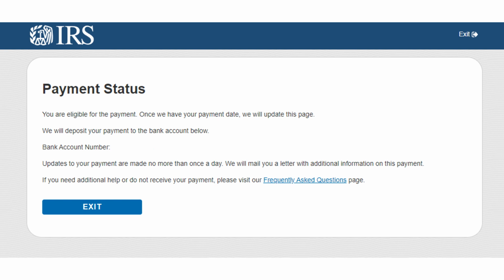Once we have your payment date, we will update this page, and it lets me know that we will deposit your payment into the bank account below, and it lets me know what my bank account number is, and it says that updates to your payment are made no more than once a day, and they'll also be mailing me a letter with additional information on this payment. So soon enough, you should be able to know exactly when your payment is expected to be directly deposited.